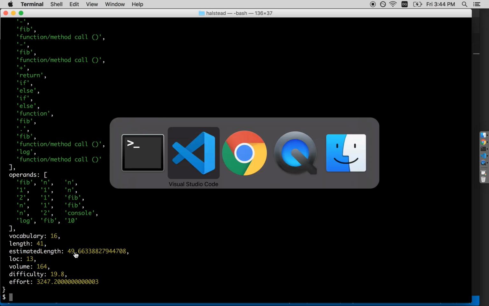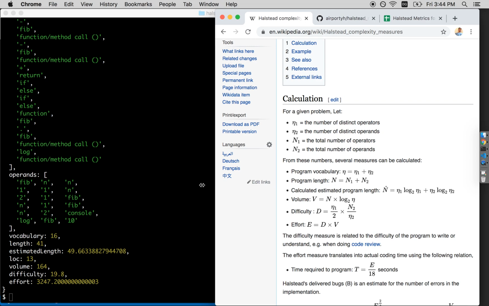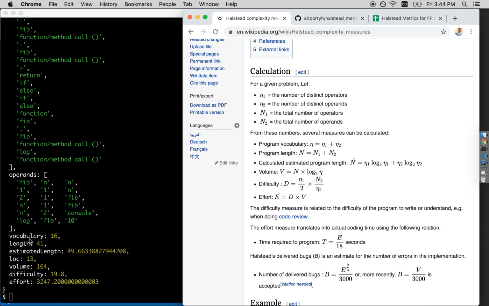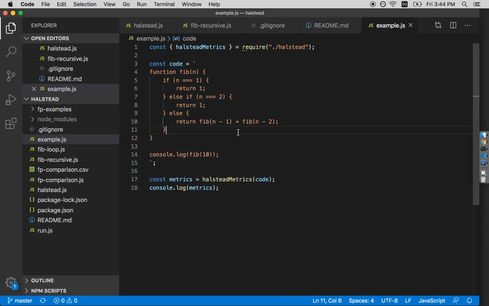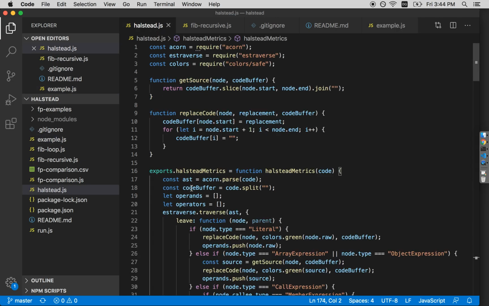Then, based on the calculations that we briefly went over in the Wikipedia page, I calculated these other metrics: vocabulary length, estimated length, lines of code, volume, difficulty, and effort. Okay. And that's what we got.